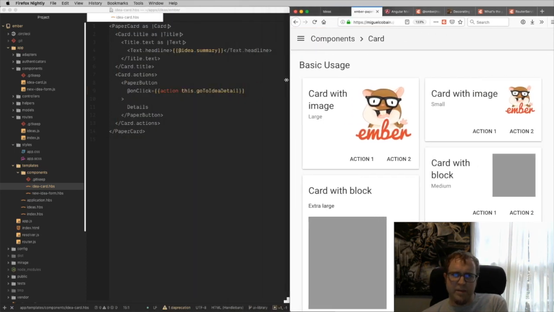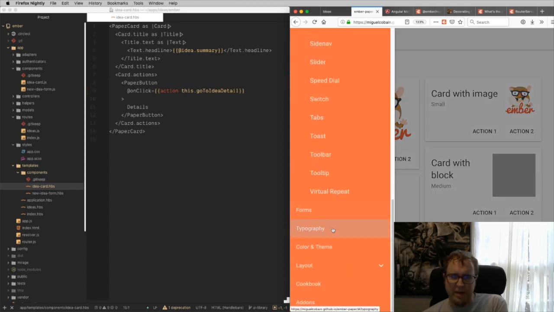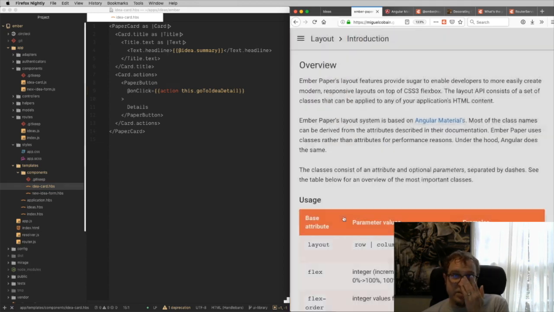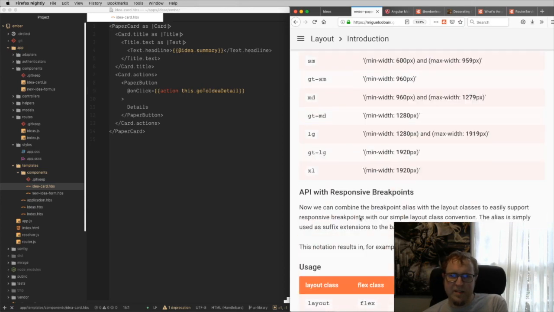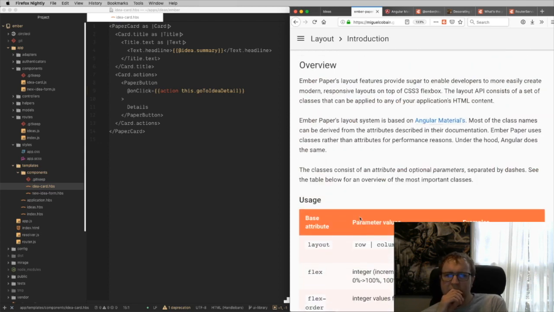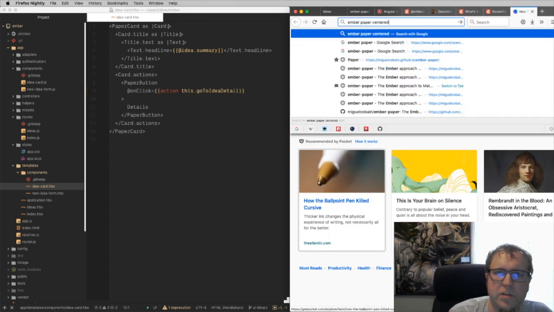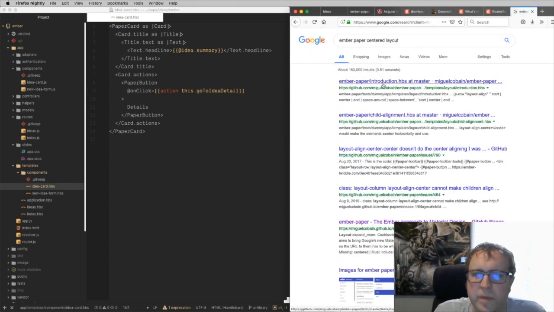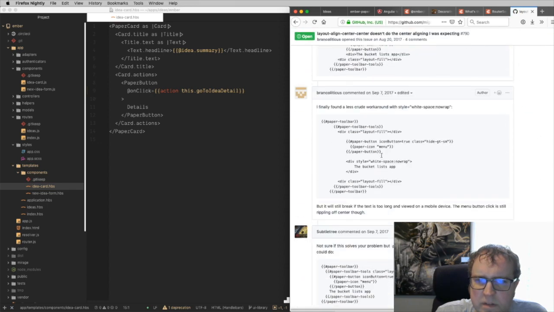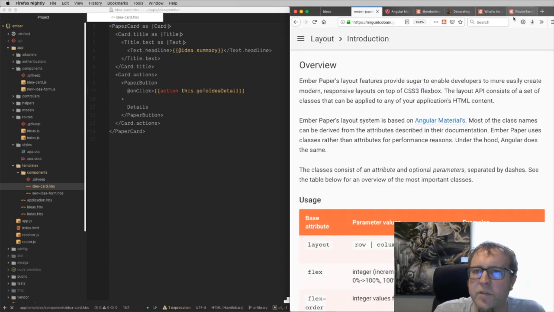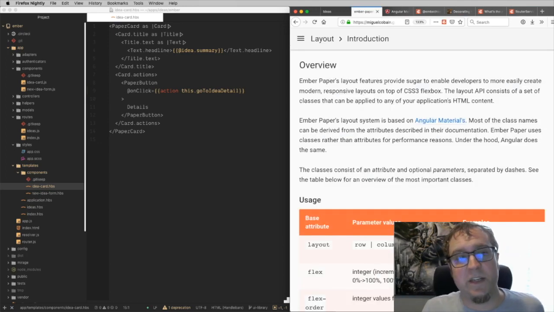I'm getting discouraged at my ability to do this on the fly with a massive amount of experimentation. So this is one of the reasons that it's good to pick a component library and stick with it, to be able to try it out. Let's try Ember Paper Centered Layout. I want someone to do it for me. Ember Paper Introduction. Layout align center. Yeah, this is not going to come together very well. So I'm going to look into this offline and save it for next week.